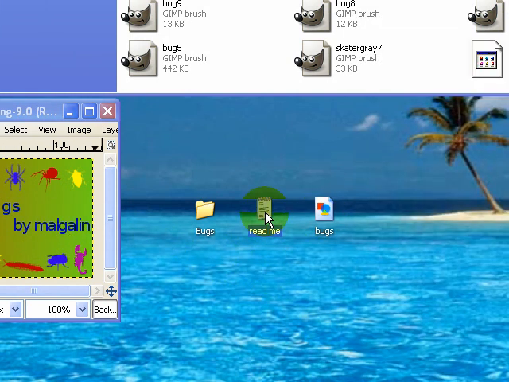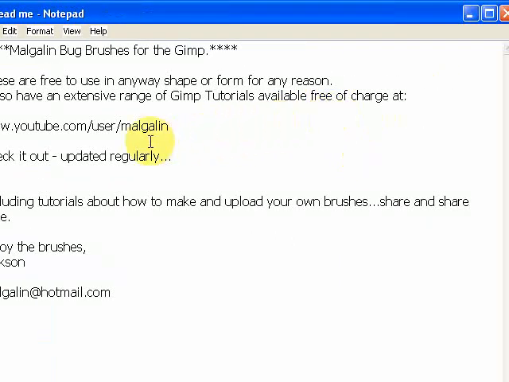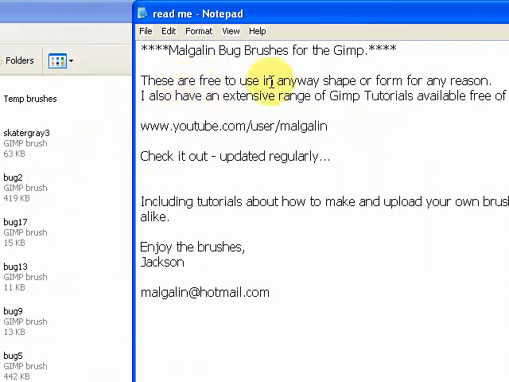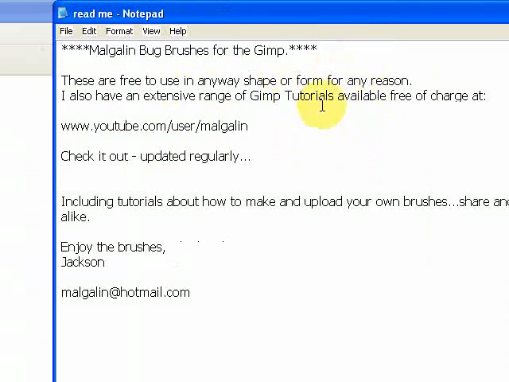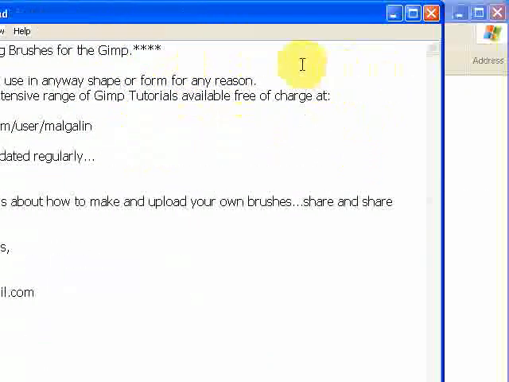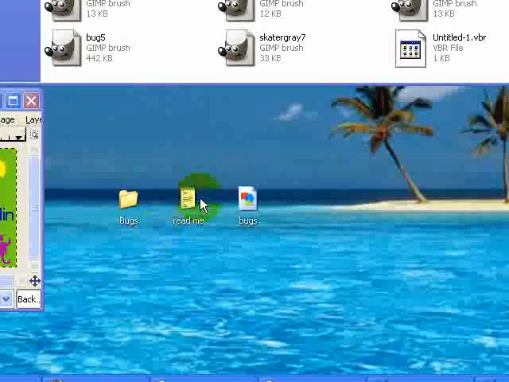I've also got a little README file. Now, you don't need these, but you can put these in your folder just to give people a little bit of information about you, any contact information if you want to give it, and also any stipulations you have about the way your brushes are used. I've said they can be used in any way at all, so I don't really mind. But as I say, you don't need that README file, but it can be quite useful.